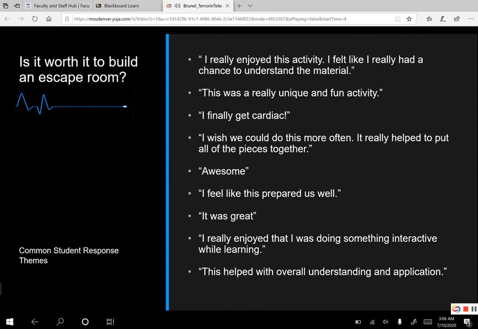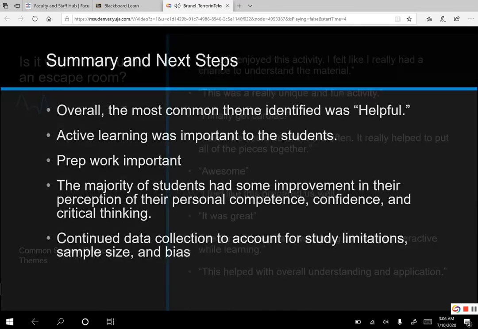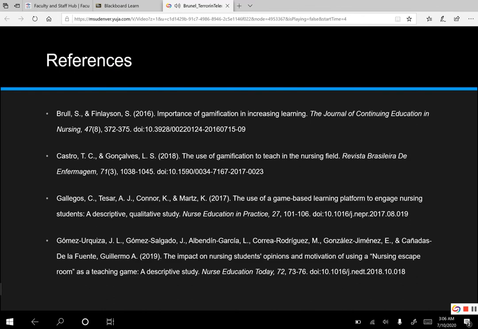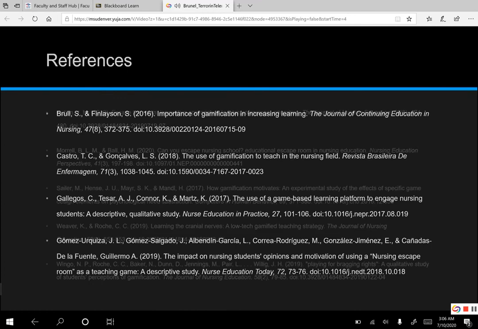From a student perspective, survey data showed that students greatly enjoyed this assignment. They felt like it helped put a lot of the pieces together. So next steps would be continuing this application process and collecting data.